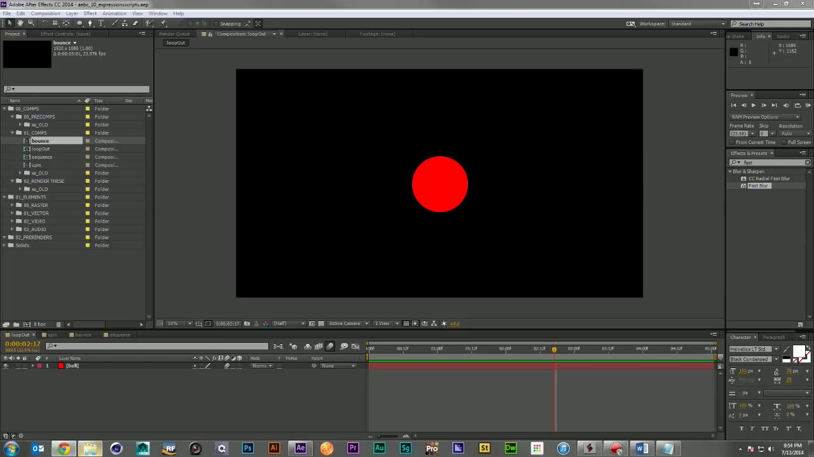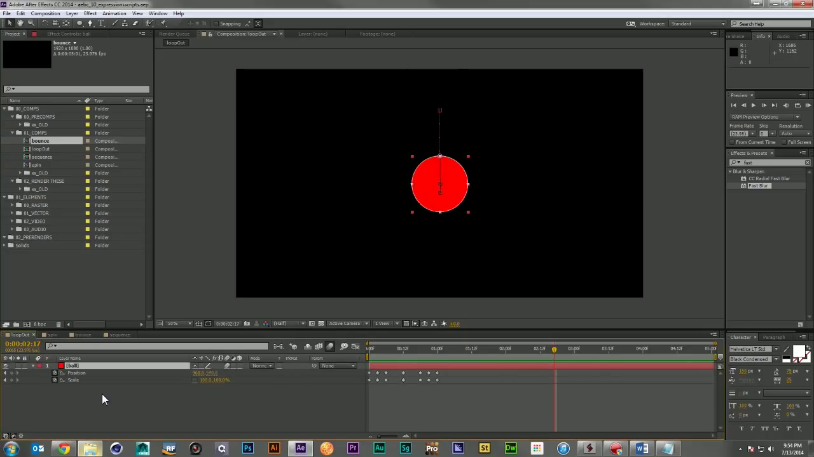So let's take a look at a couple of expressions that I use all the time. The first one is going to be the loop out. Here we have a really nicely animated squash and stretch ball. It jumps up and it comes back down. And then it jumps up and it comes back down. And the reason it's doing it once is we only have one set of keyframes.